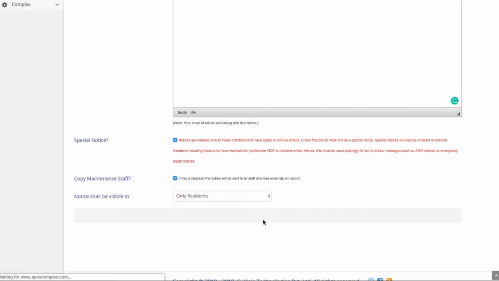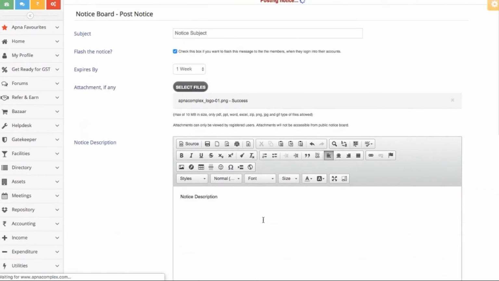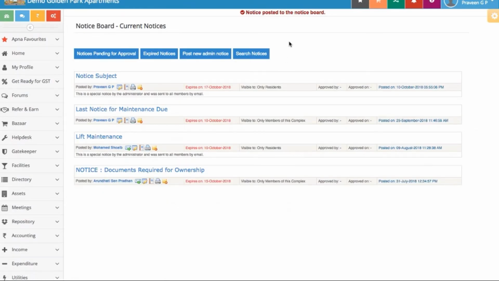Finally, click Post Notice. Selected recipients will receive a notification on their app. The notice will also be sent out as an email.